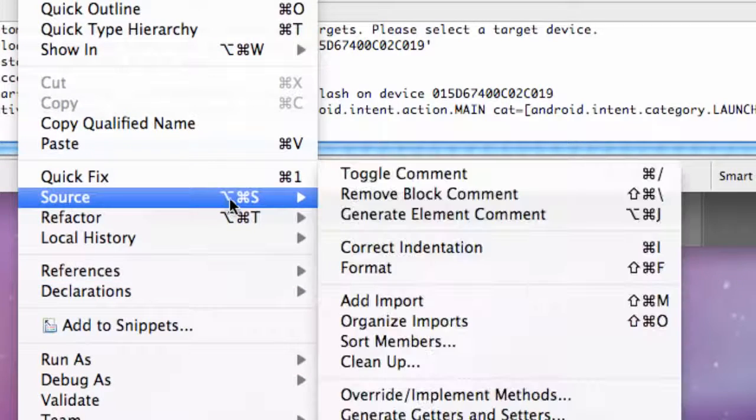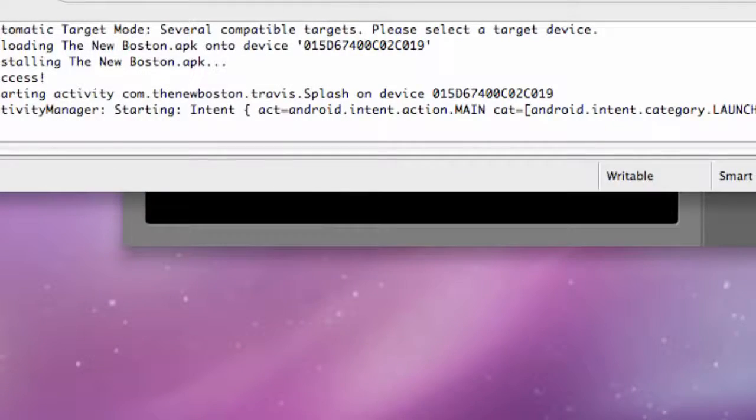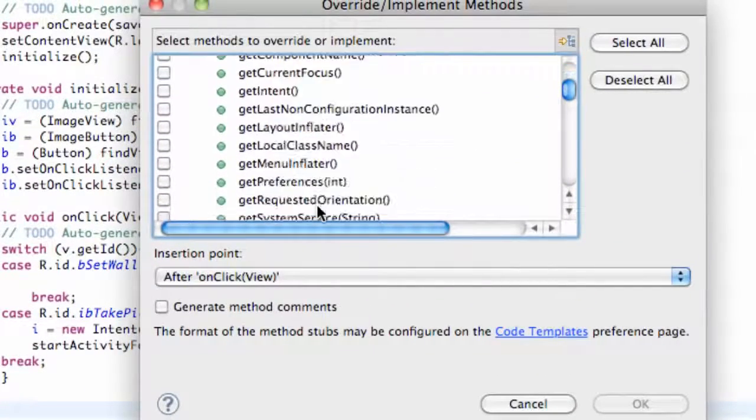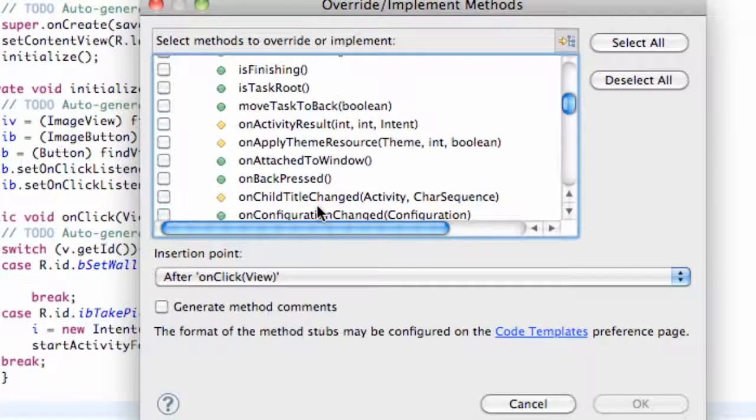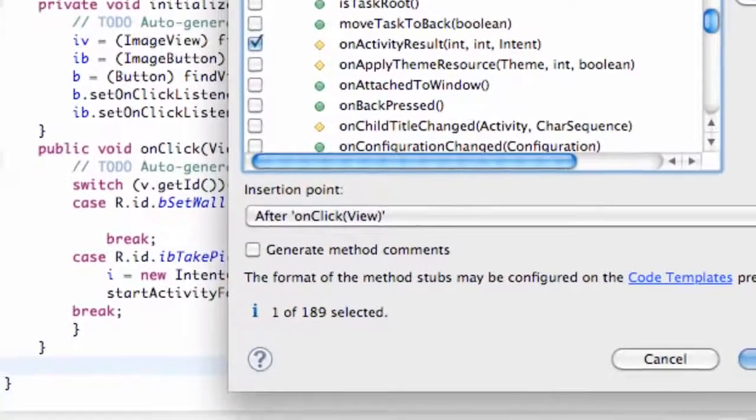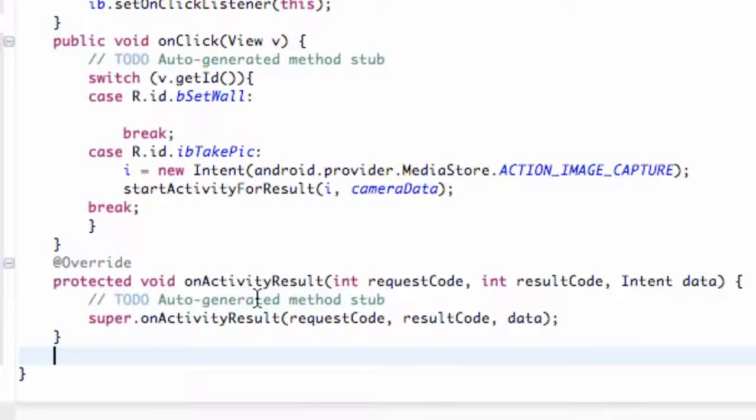So again, we're just going to right click, go to source, override, implement methods, and scroll down for onActivityResult. It gives us some information. Again, it's going to pass in an int, another int, and the intent. So we're going to add that method, and it's added right here. One is a request code, one is a result code, and one is labeled data.